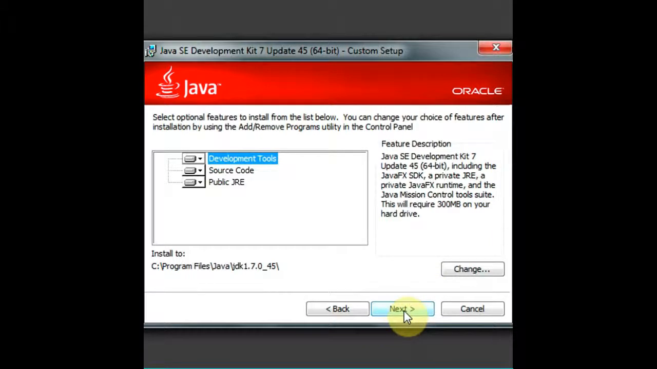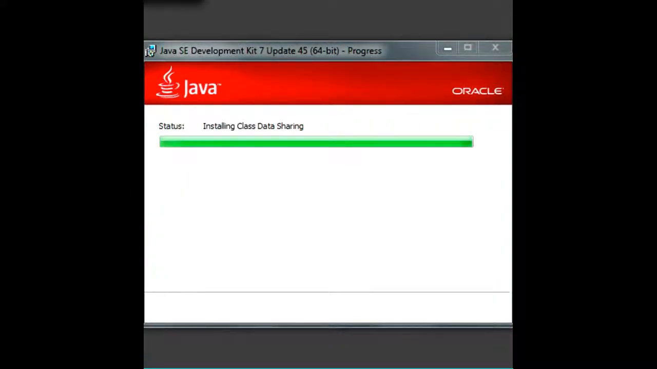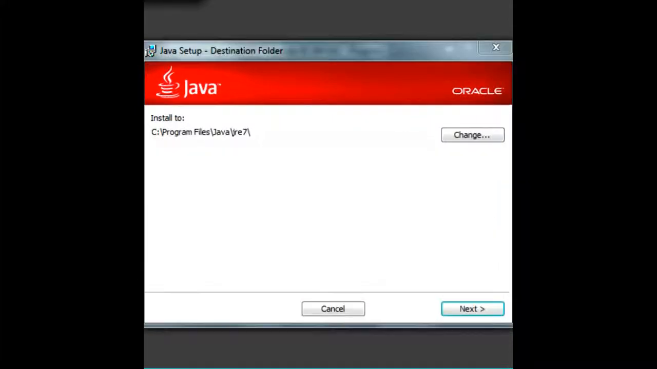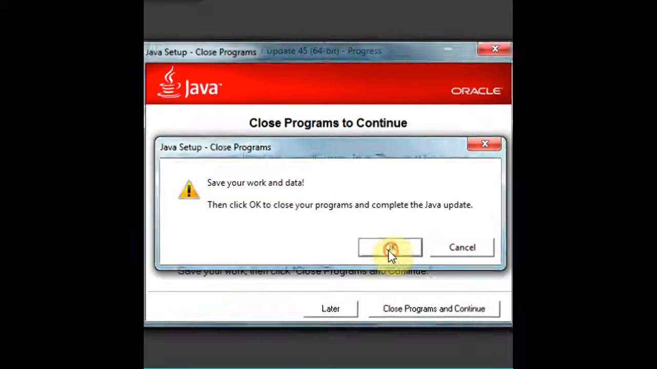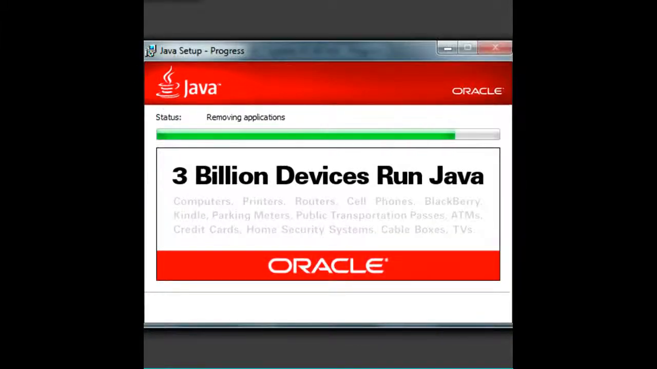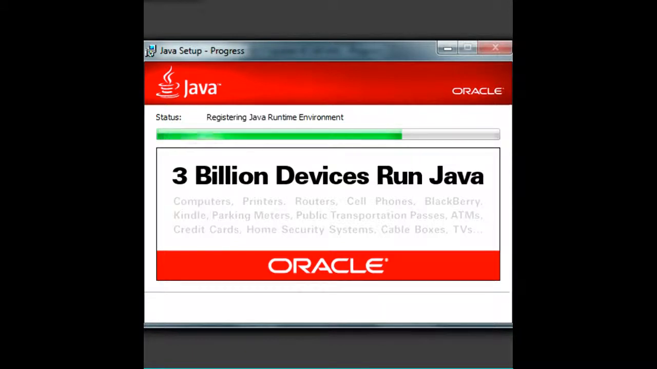The JDK will also install the JRE as well, so you will have the JDK and the JRE installed. And you can see now it's attempting to install the JRE. Now I've personally trimmed this video, it might take you a bit longer to do this. And you keep going. Now you see 3 billion devices run on Java, now it's about 3 billion and I don't know how many of you, but 3 billion and one.